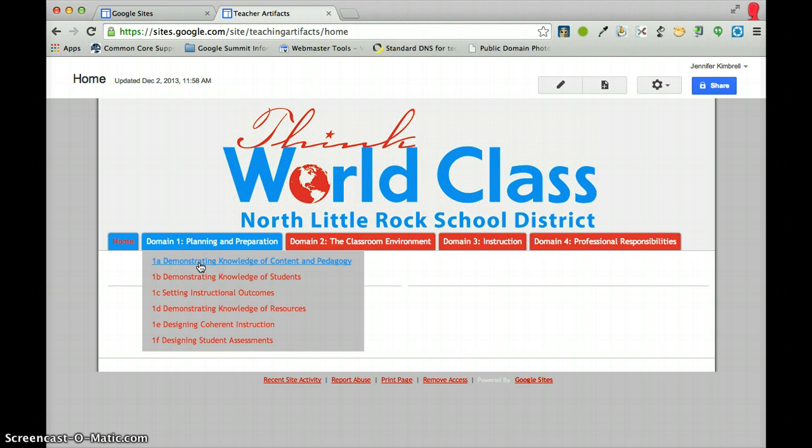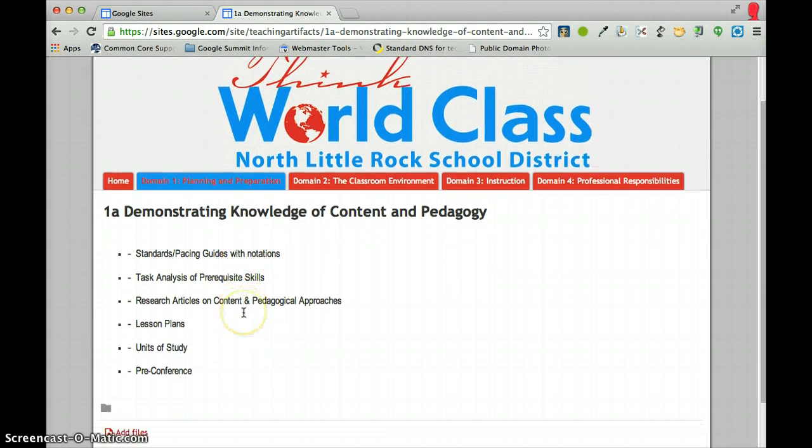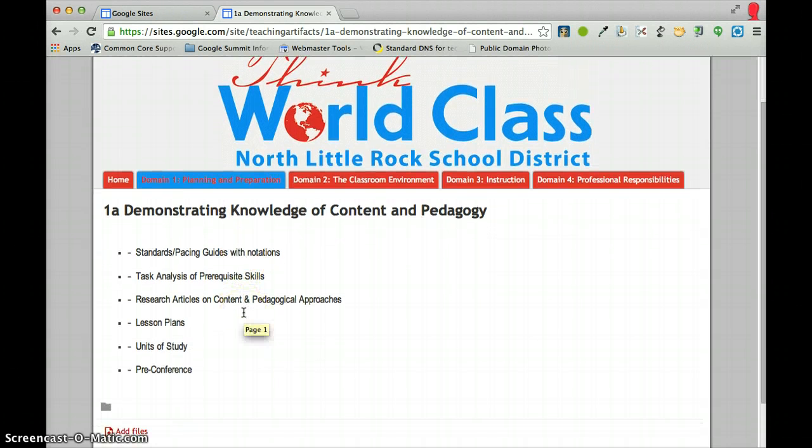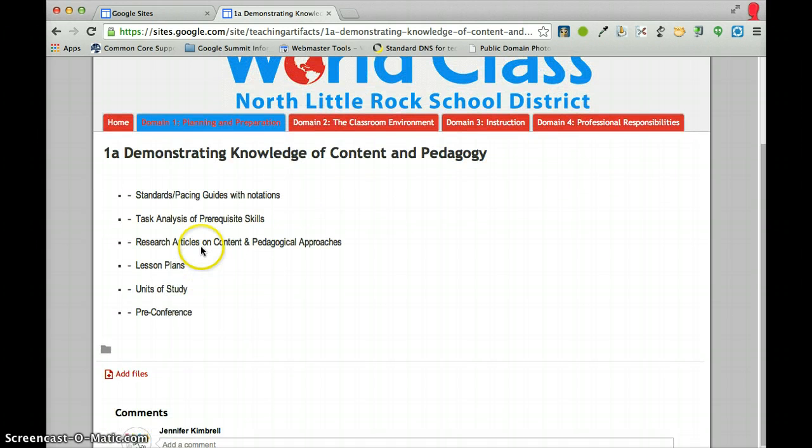So for instance, in domain 1 for planning and preparation, you have 1A, demonstrating knowledge of content and pedagogy. So if I click on that, these are some examples that you might put on this page. So you might put your pacing guides with notations. You might do task analysis of prerequisite skills. Maybe you have some research articles that you wanted to share, lesson plans, units of study, or pre-conferences.